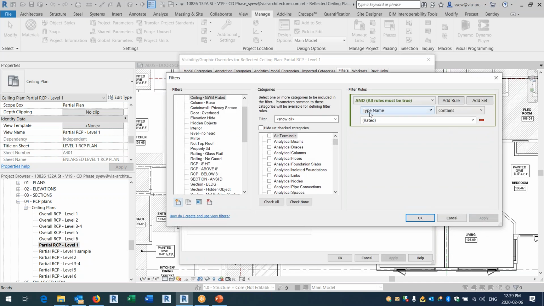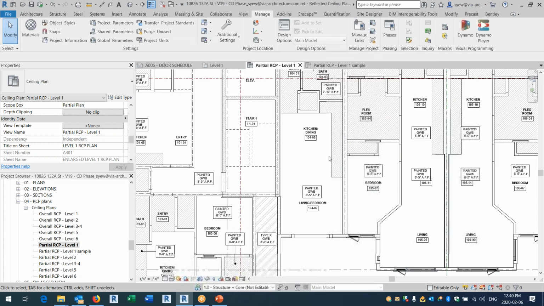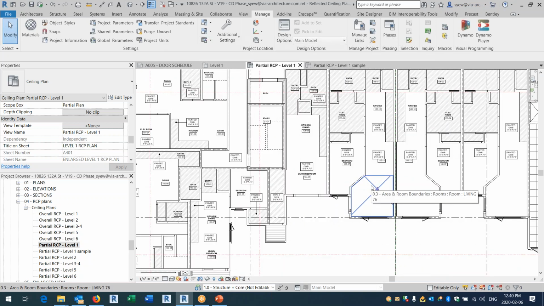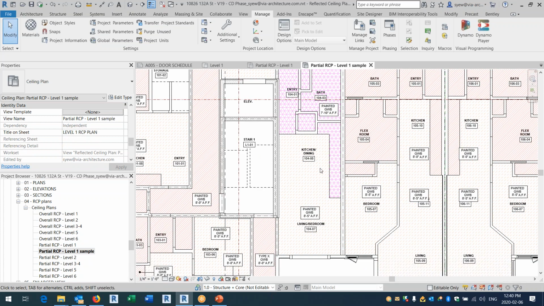Okay, so what I did is that anything that type name has rated, then give me that hatch. If it's non-rated, I just say non-rated. Just give it a very simple rule base. So the type name equals non-rated, then it's going to show me that particular one. Okay, that's pretty much it. Like for reflective ceiling plan, because it's a very simple setup. Yeah, it's very useful.